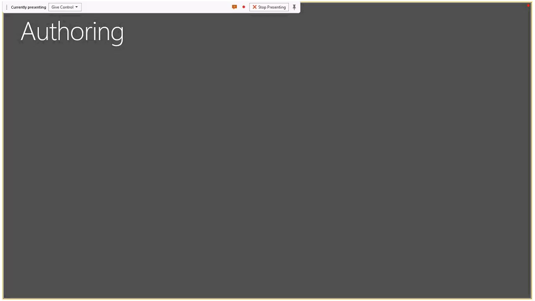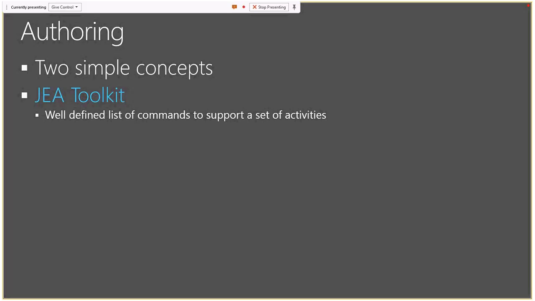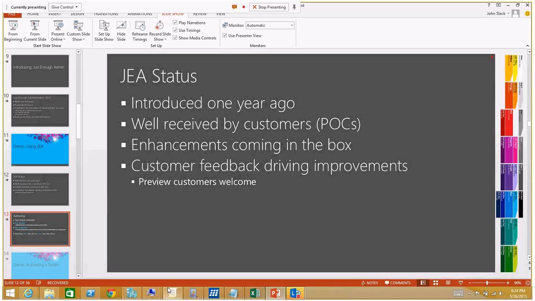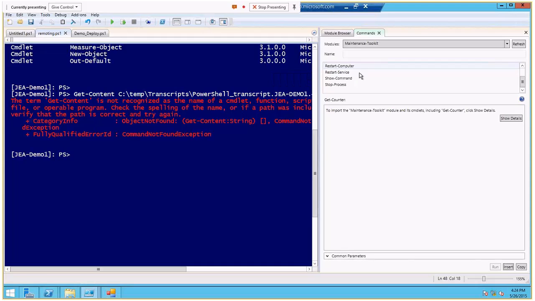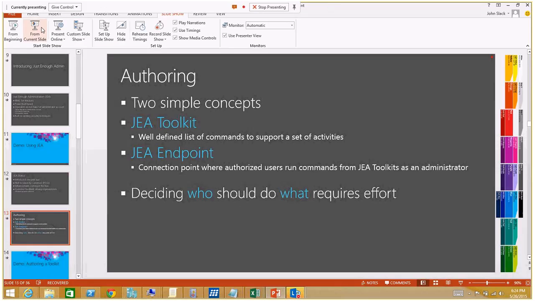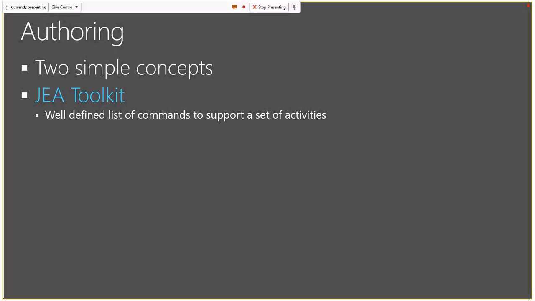So we have two simple concepts in JEA, just enough admin. The first is the JEA Toolkit. All the JEA Toolkit is, is a collection of commands designed to support a set of activities. So in the previous example, I had the maintenance toolkit, which here I can actually show you guys. I had the maintenance toolkit right here, and this had all of the commands that I thought would be useful for basic maintenance, whatever they are. It's a list I made up. For you guys, it might be a totally different experience, totally different set of commands. So that's a toolkit. It's a set of commands to support a set of activities. You might have an Active Directory toolkit, or you might have an L1 support toolkit, an L2 support toolkit, any different number of ways.